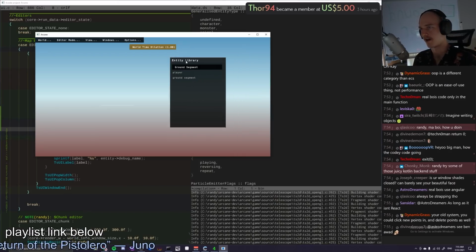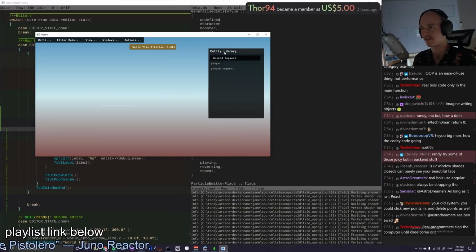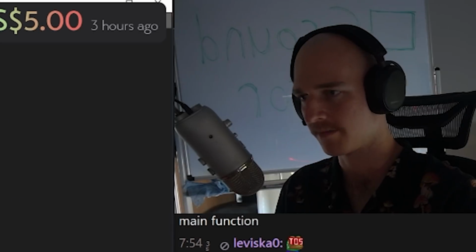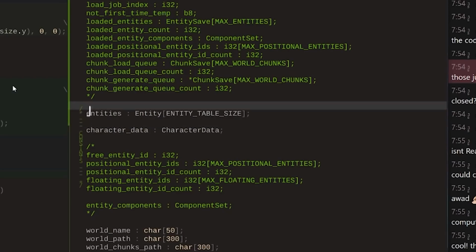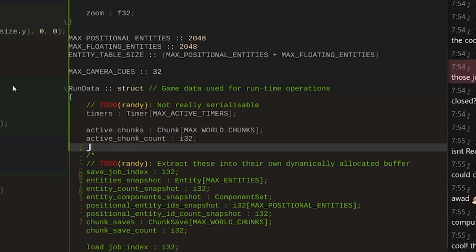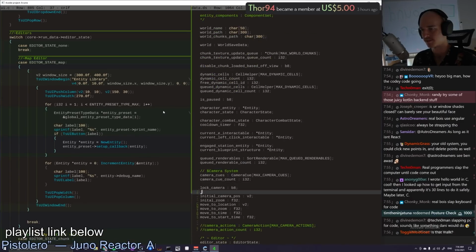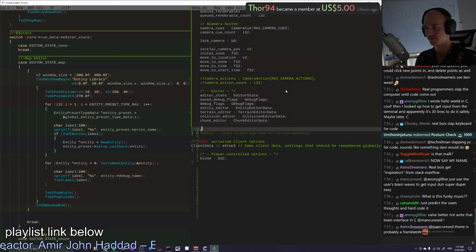So we're gonna have to store some run data on what's actually going down. So in the entity library, we're not gonna be cheeky and use a static variable. Where do I want to put this? Probably chuck it in run data. That's probably the best way. Editor, down here. What do we got?